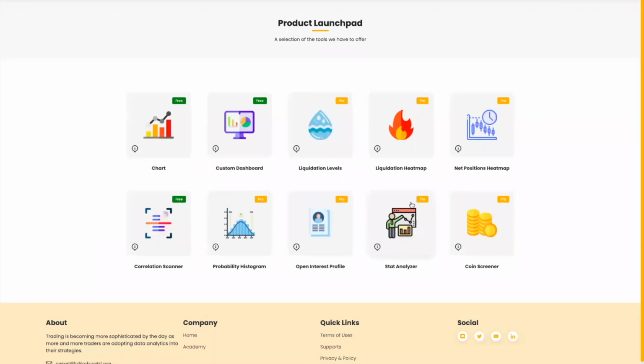The stat analyzer, we won't talk about today. This is our attempt to create a backtesting tool. This is still in beta. It hasn't been completed yet, but eventually we will be supporting a backtesting function.